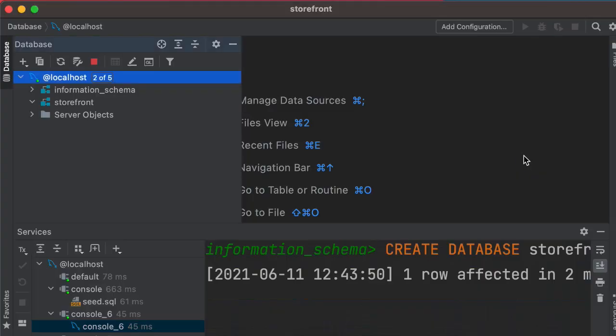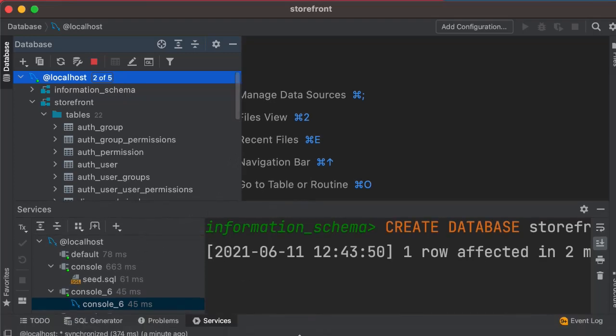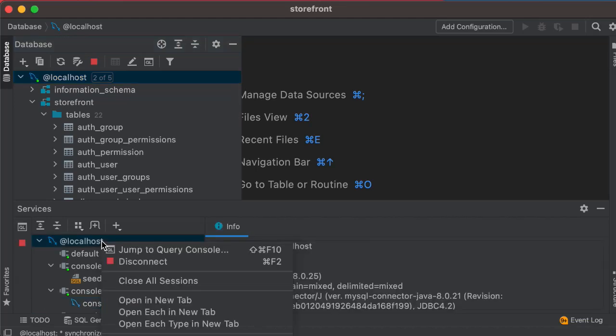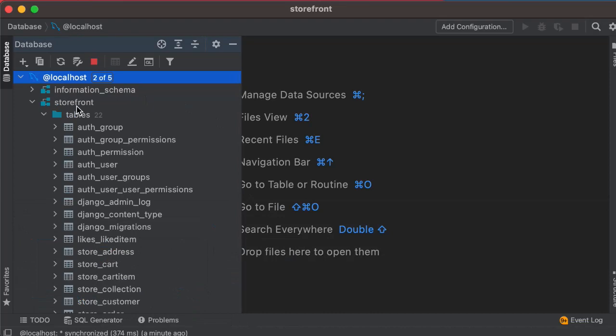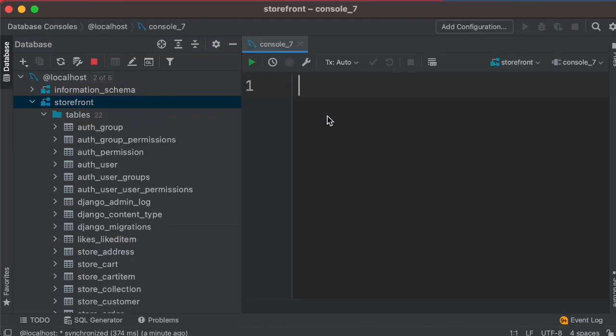So back to DataGrip, let's refresh. All of our tables are created, beautiful, but these tables are currently empty. So the next step is to populate them with data. But before doing so, I want to close all the sessions I have open in DataGrip. So down the bottom over here, we have the Services tab. I'm going to right click on localhost and close all sessions. Now I'm going to right click on storefront and open a new query console.